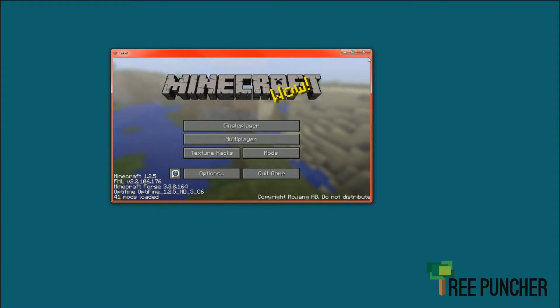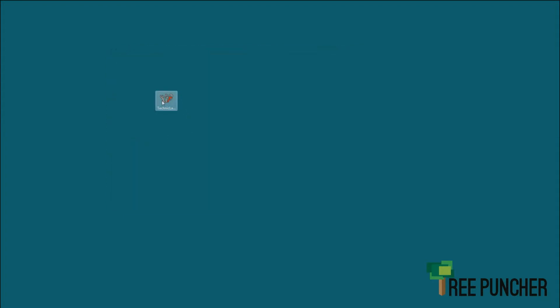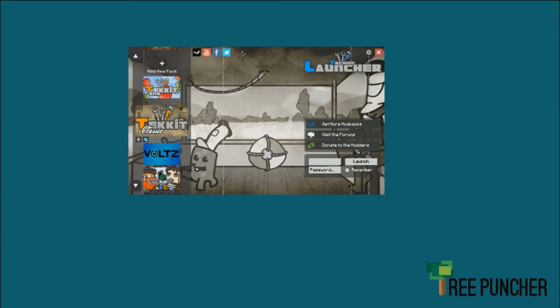Now, if you wanted to play something like Volts, Hack/Slash/Mine, or Tekkit Lite, here's how you do that. You need to close out your launcher, and we'll start with the launcher. So open it back up to get to the main launcher screen, and we need to select a new mod pack.